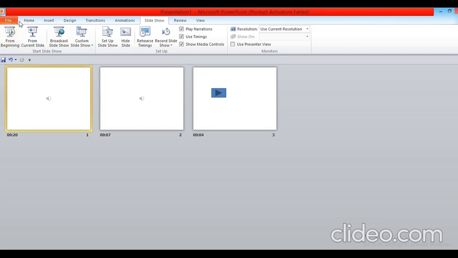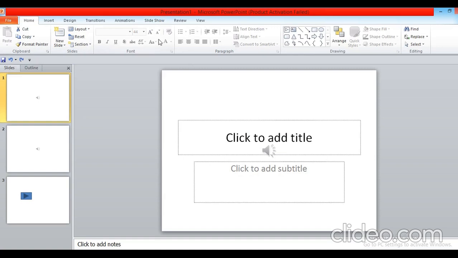Now the next option is how to print a presentation. As we know how to take a printout, in the same way, how to print a presentation. A presentation created in PowerPoint can be printed easily.